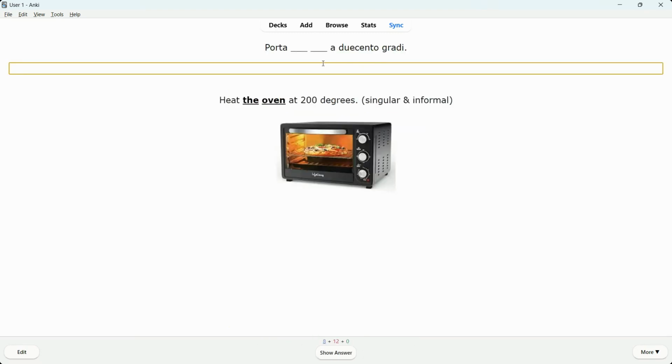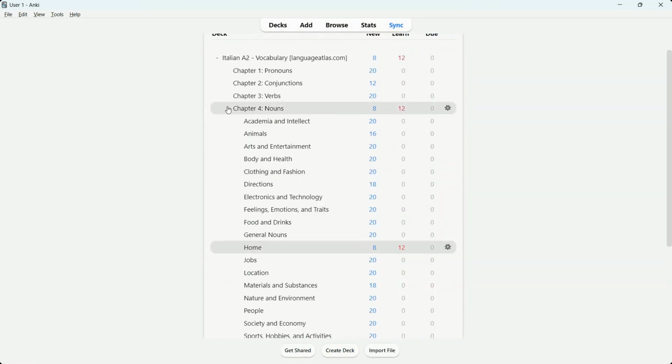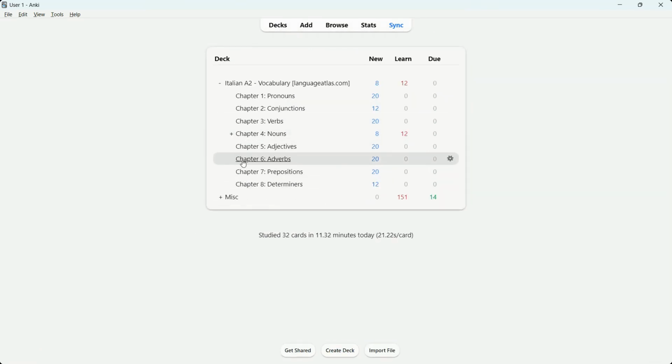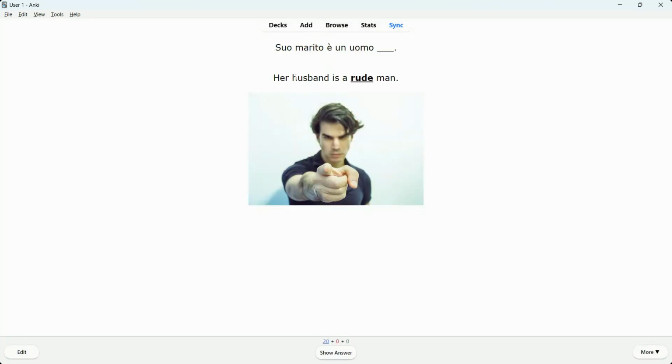And I could continue like this, but I'd have to spell more, and I think you got the picture already. I'll go back to Dex. I will click on the small icon over there, and I'd like to go to Chapter 5 Adjectives, and I'll click on Study Now. We can see another sentence. Italian sentence, her husband is a rude man, rude bolded and underlined, and a picture right over here.